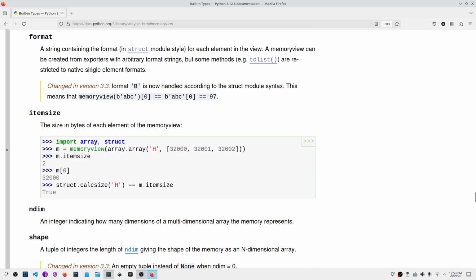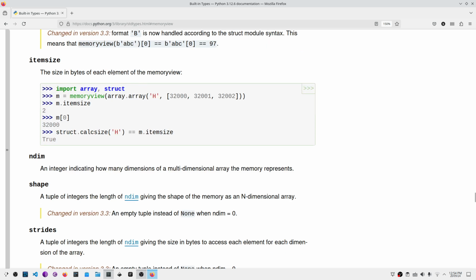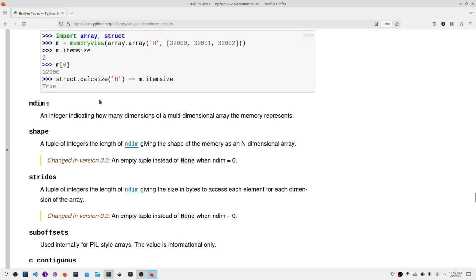Read only we have seen. Format is a string containing the format in struct module style for each element in the view. A memoryview can be created from exporters with an arbitrary format string, but some methods are restricted to native single element formats. Format B, in version 3.3, is now handled according to the struct module syntax. This means that memoryview of bytes ABC, element 0, is equal to bytes ABC, element 0, is equal to 97. Item size gives us the size of each element in the memoryview.